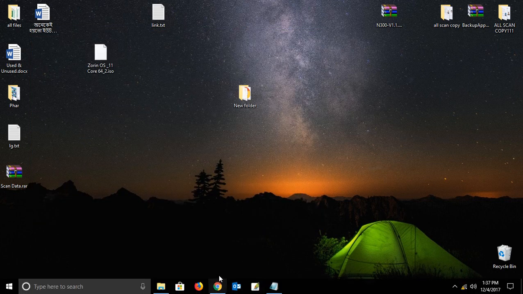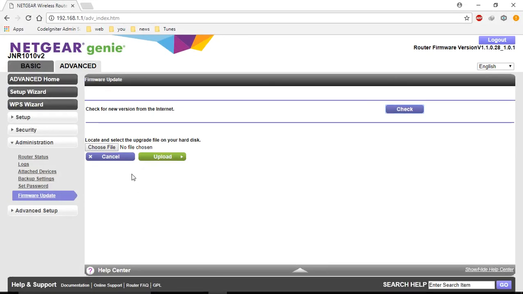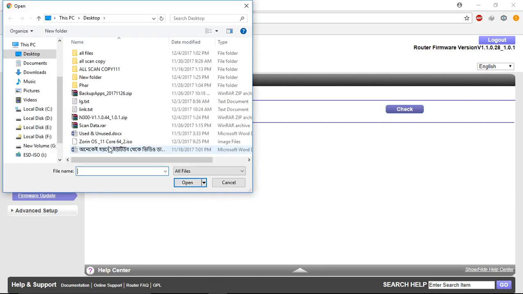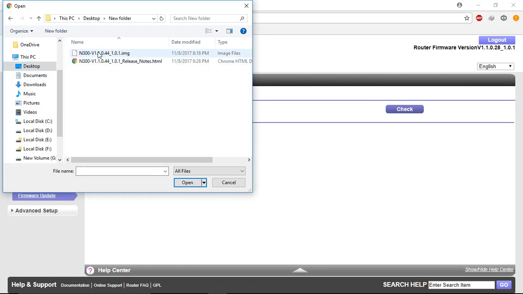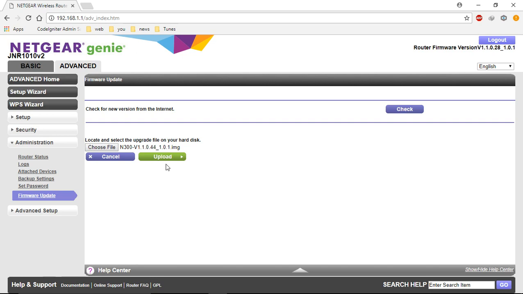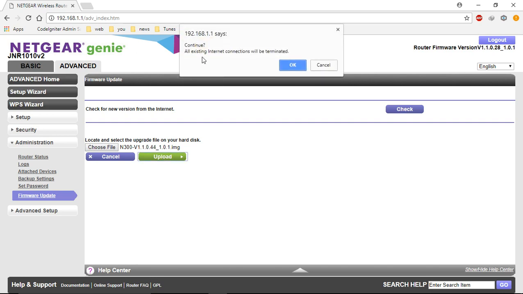So I need to locate the file for the router, choose file, and here the location, desktop and new folder. Here is the firmware update version, then select upload. Here it shows that your internet connection will be disabled for some time. You need to update your firmware, so no internet is needed. You should click this option, OK.